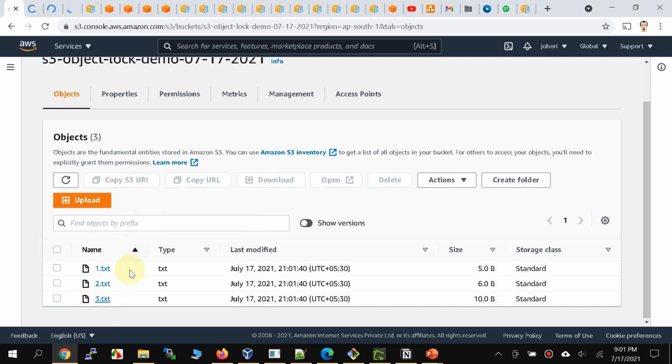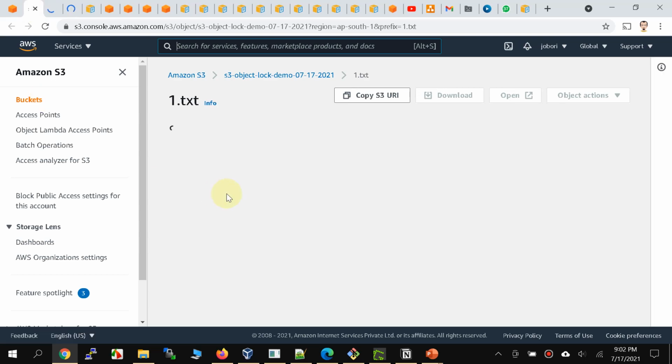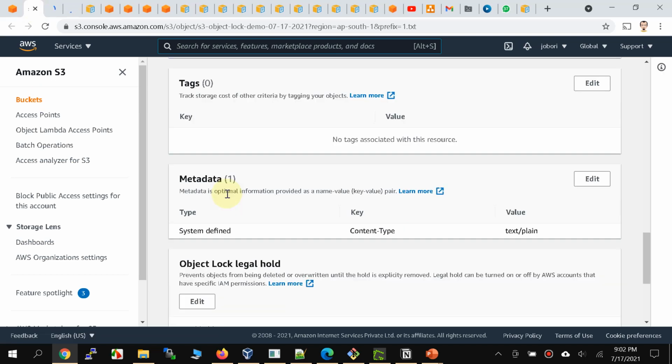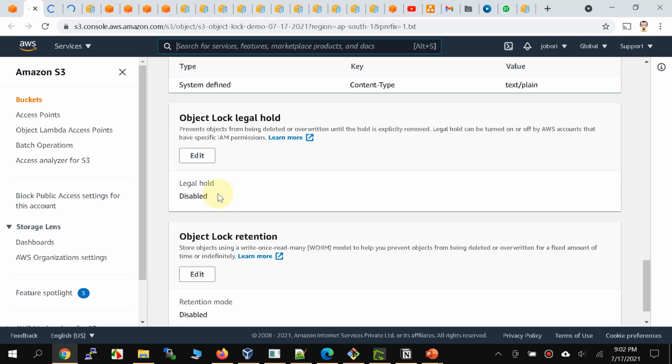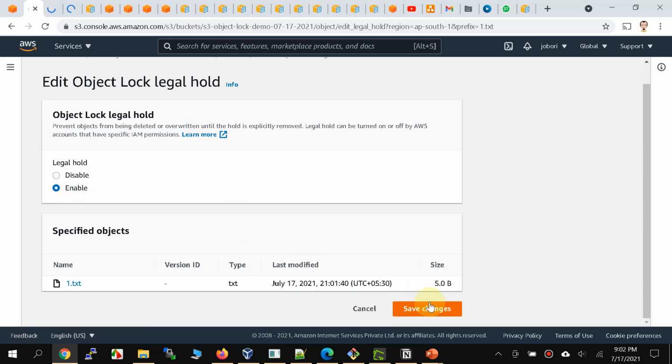1.txt, 2.txt, 3.txt. Currently we haven't applied any locks, although the lock is enabled at the bucket level. Now let's go ahead and wait for this to get loaded. So, 1.txt. Now we're going to scroll down and apply the first type of lock, which is the legal hold. So let's go ahead and enable the legal hold and save changes.